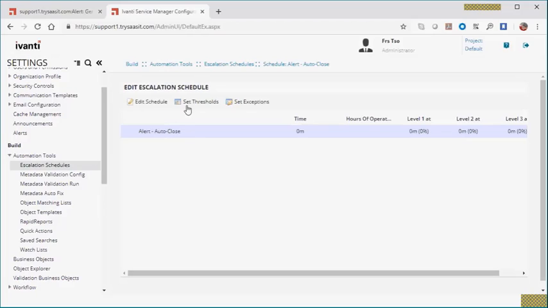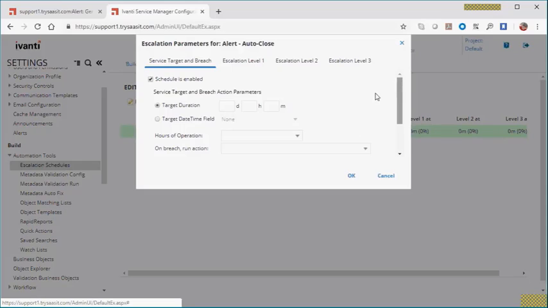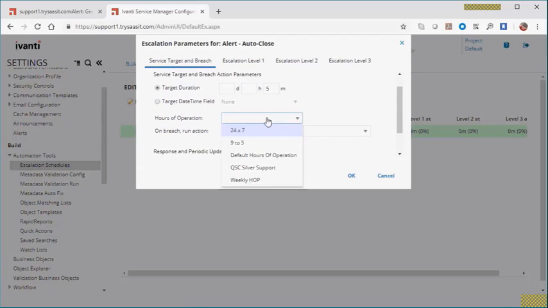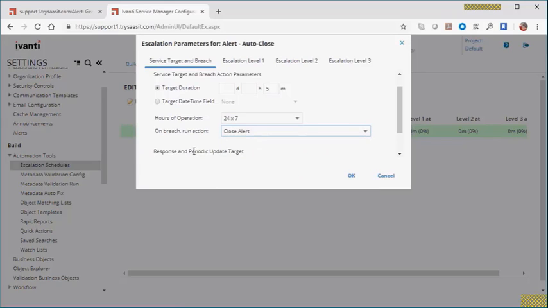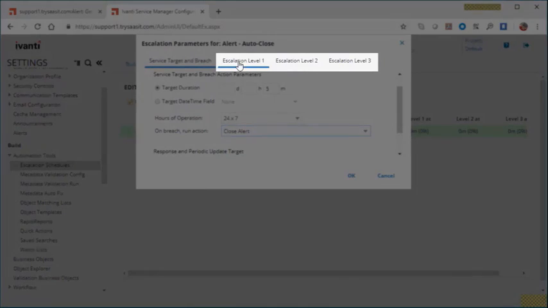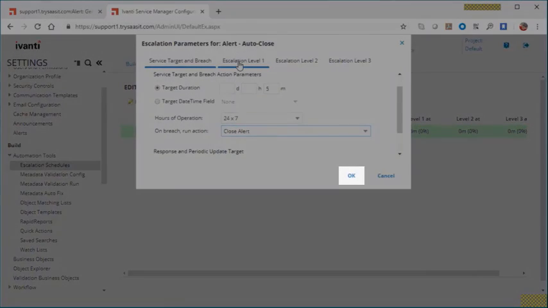From the Alert Auto Close schedule, click Set Thresholds. For testing, set the target duration to 5 minutes and the hours of operation to 24/7. Set the on-breach run action to close alert. Set the 3 escalation levels to the appropriate percentage and run actions. And click OK.